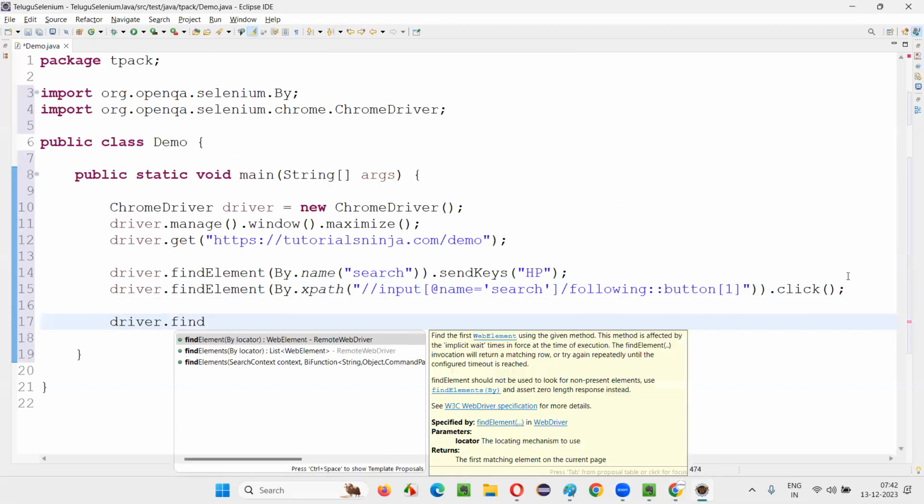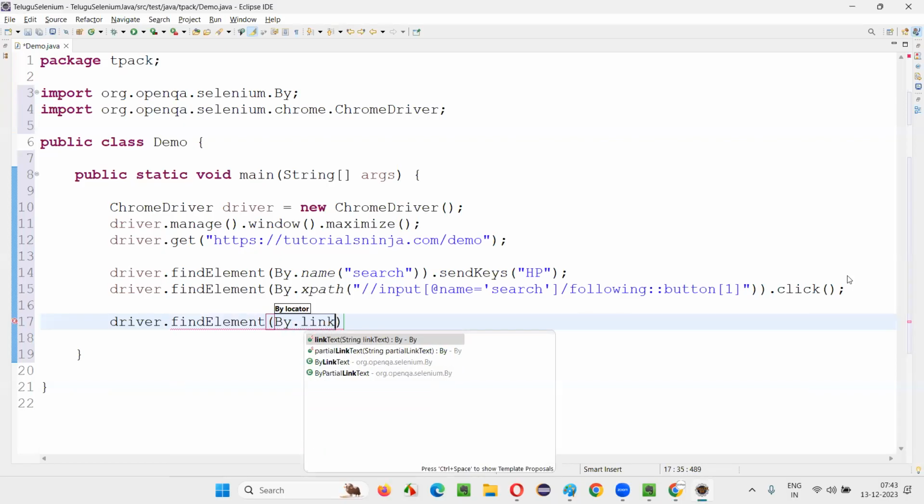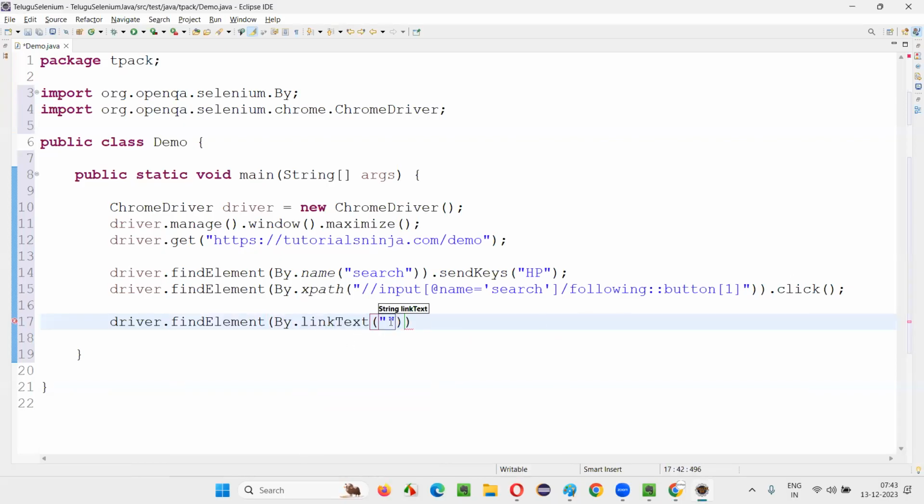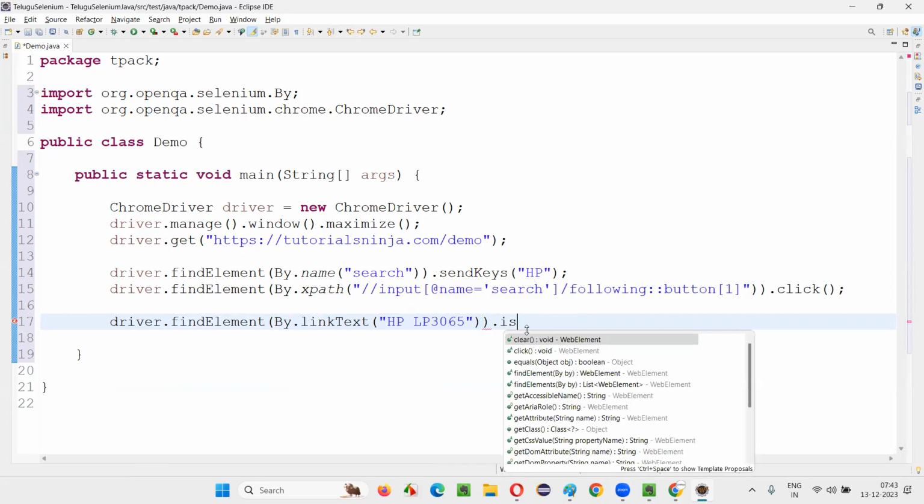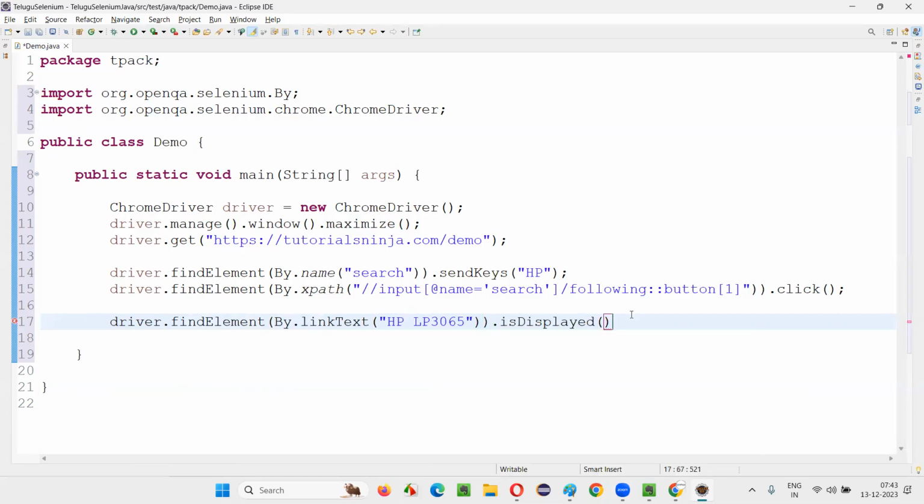driver.findElement by linkText, and provide the link text. Just a demo, guys. Don't worry if you don't understand. isDisplayed will check whether this particular element is displayed on the page or not. If it is displayed, the test is passed. If it is not displayed, the test is failed. So let's write it down.